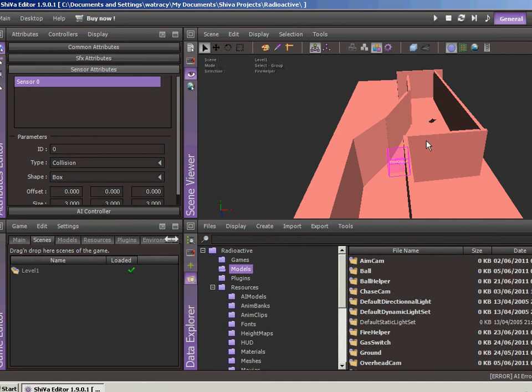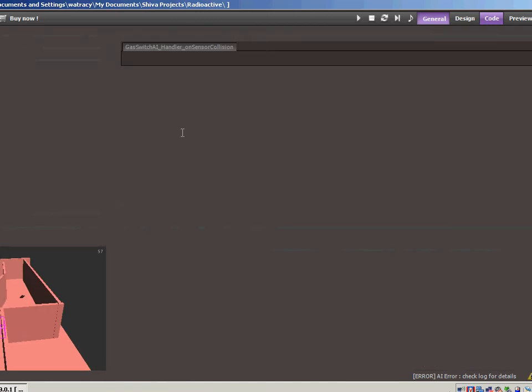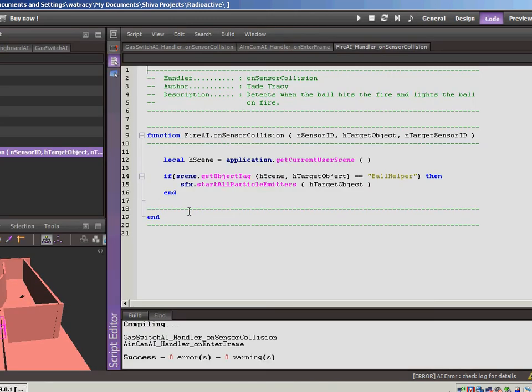And so I had to create some AI to handle that. So let's go back over and look at what the AI does. On the fire sensor, all it does is say on sensor collision.